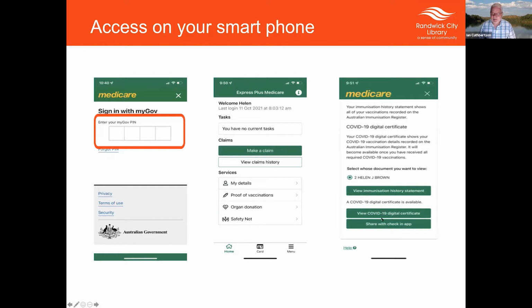Now, these two are really important, especially share with the check-in app, because what that means, at the moment, you go along to the restaurant or the nightclub or whatever it is, and you get your camera and you hover your camera over the QR code, and it takes you off to Service New South Wales and you can check in. Now, when you do that, when you hover over the code, it comes up with a tick to say that you're fully immunized, and that's what you show people. It's one of the things that you can show people.